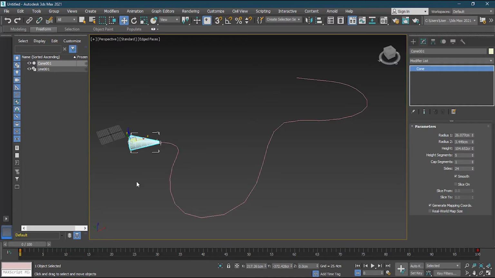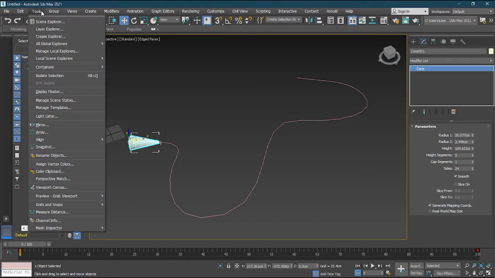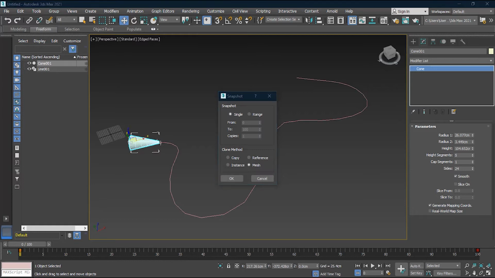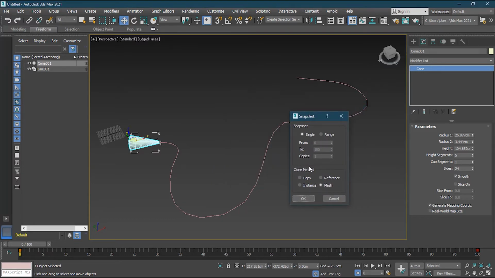So what you need to do is simply select your cone. Once you have selected the cone, you then have to go to your tools, and then click on the snapshot. Now there are some settings that you have to do over here. First of all, do you want a snapshot for a single frame or for the whole range? So I want the snapshot for the whole range, starting from 0 to 100. So I will click on the range.